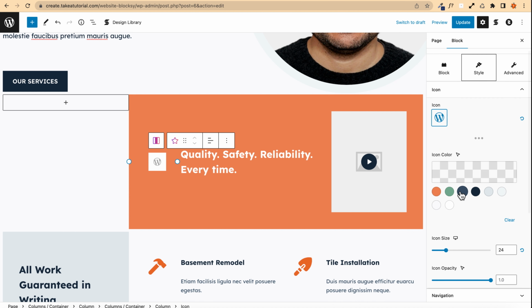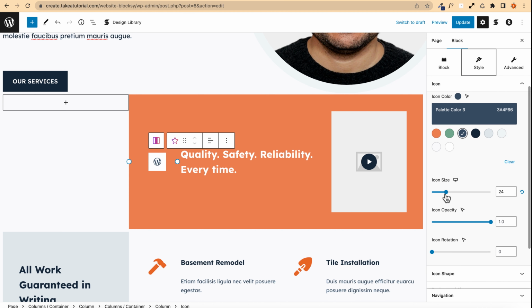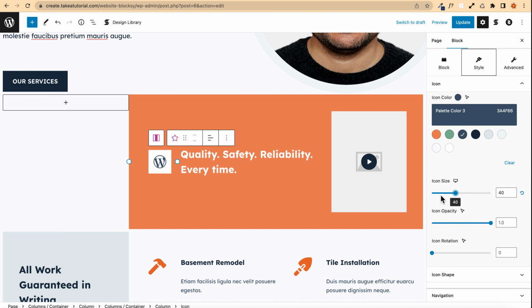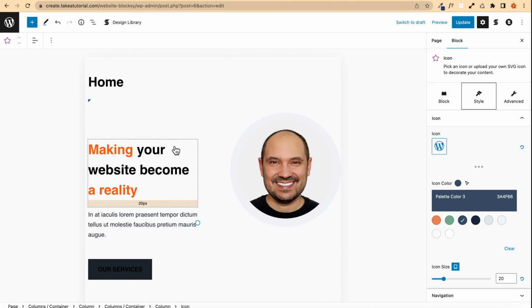I can change my icon color, and keep in mind that these colors will update automatically if you need to change them later on. So that's great. So I'll choose my third global color, this one. And I want my icon to be bigger. So I do like this. Perfect. Once I found my perfect dimension, I leave it like this. If I want, I can already preview on tablet mode, for example.